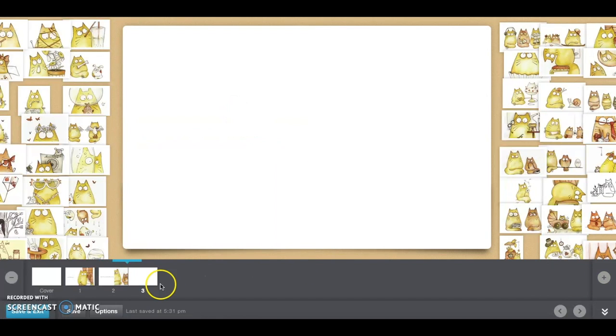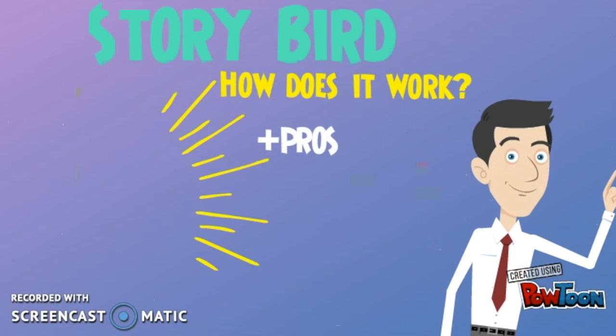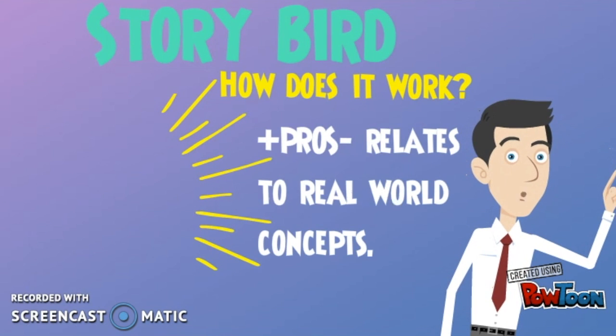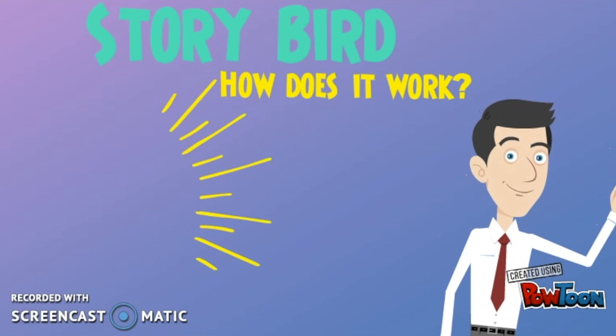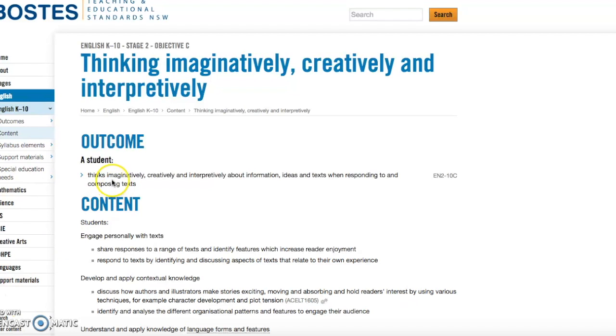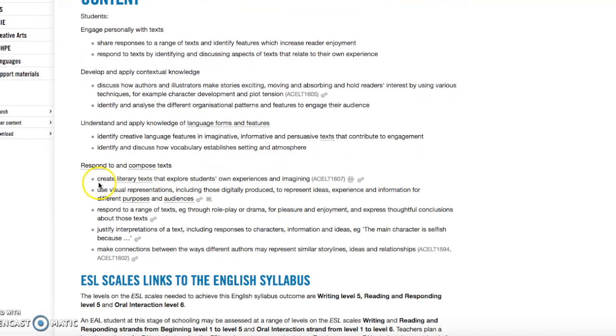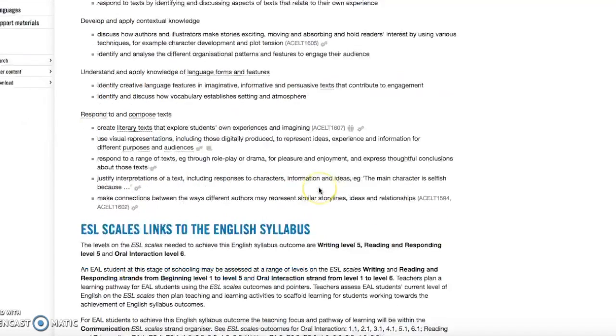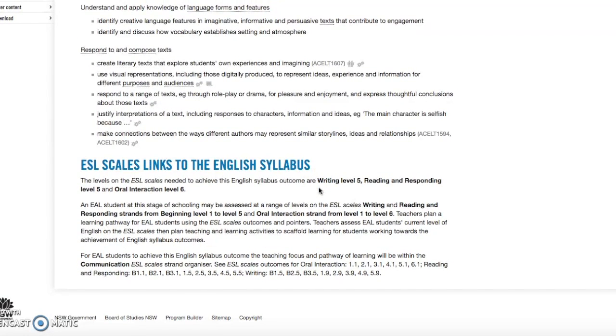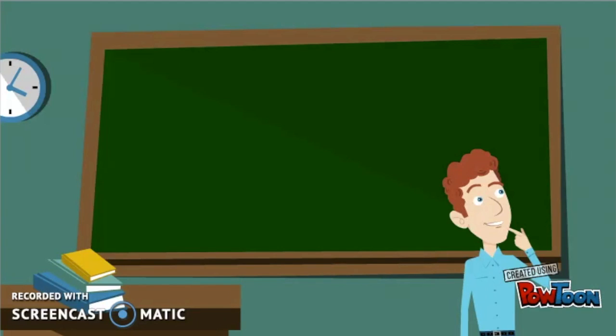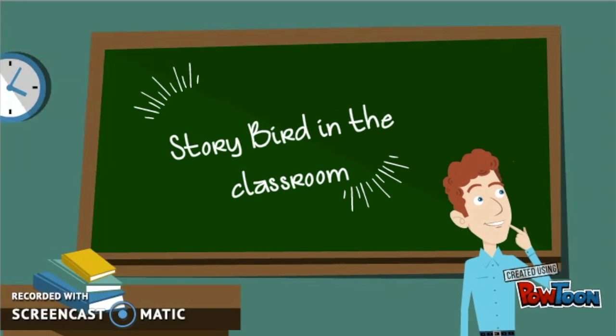So what are the pros of using Storybird in the classroom? Storybird relates to this real-world notion as it helps students respond to and explore their own experiences using representations which are digitally produced. Storybird directly relates to the K-6 English syllabus in a Stage 2 setting, as it requires students to think imaginatively, creatively and interpretively about information and ideas. Students are able to engage personally while they create stories that explore their own experiences. Another connection to the syllabus is that it requires students to use grammatical features, punctuation and vocabulary relevant when responding and composing.